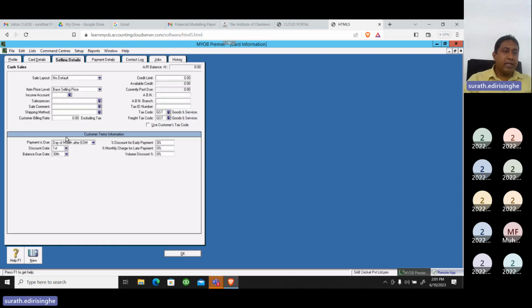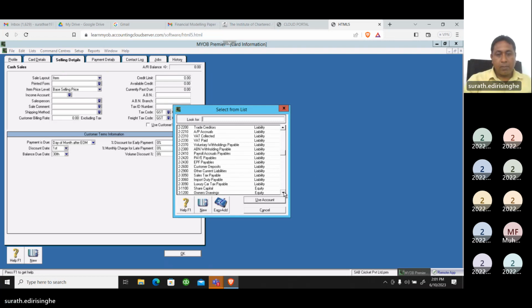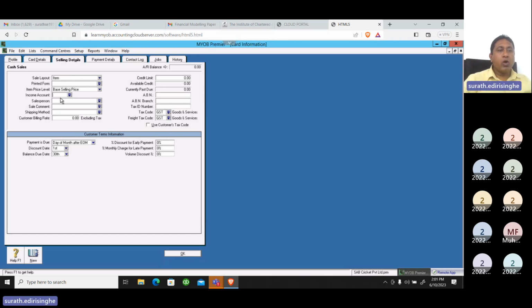In the selling detail, select item, base selling price. Look at whether the cash sale account is there under the income. No exact cash sales. Freight, equipment, ground. Okay. Click cancel. Don't add the income account, because from time to time you have to change it by the cash sale in the different section.